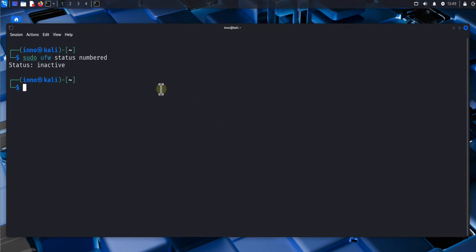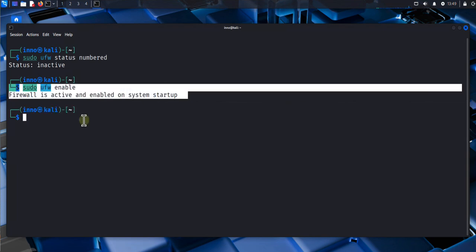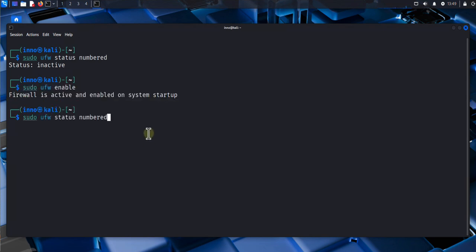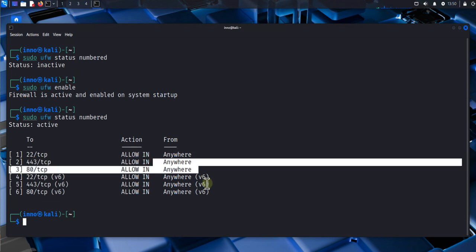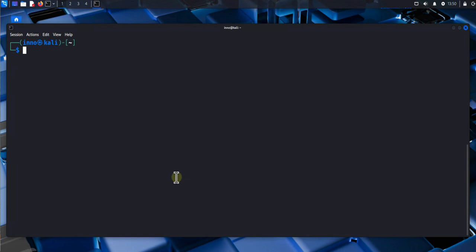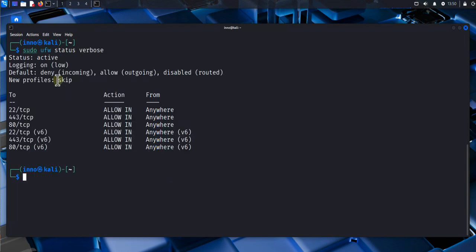So let's go ahead and enable the firewall. We'll use sudo ufw enable. Now it's active, enabled. I can repeat the command. This is going to show me what I'm allowing as far as the ports. So I'm allowing ports 22, 443, and 80, coming in from anywhere. This is for version 6. So let's look at the other command we ran earlier, sudo ufw status verbose. Okay, so it's just going to show us the same information, including the default rules here for denying all incoming, allowing all outgoing.